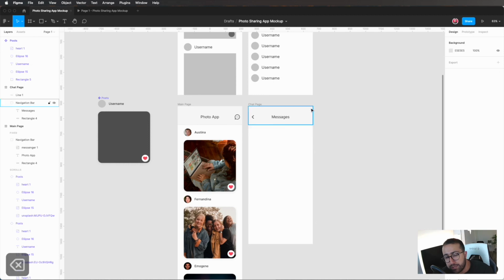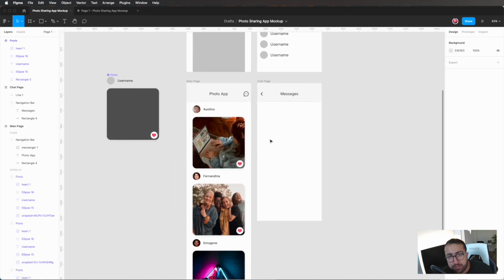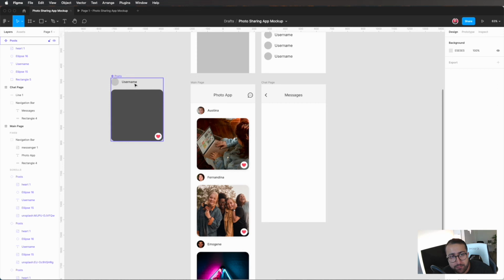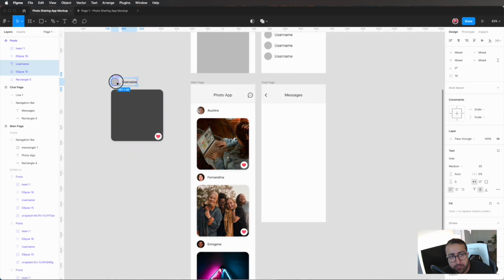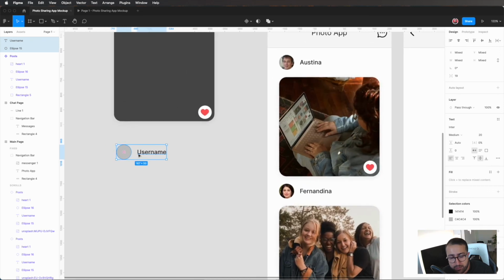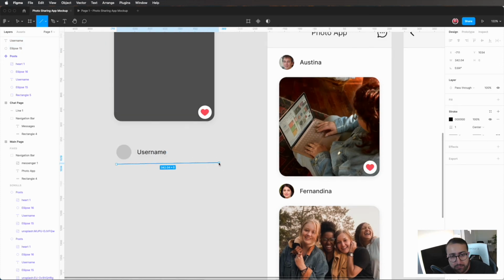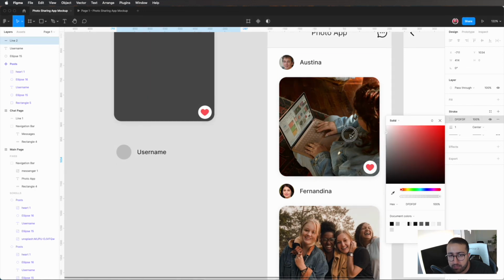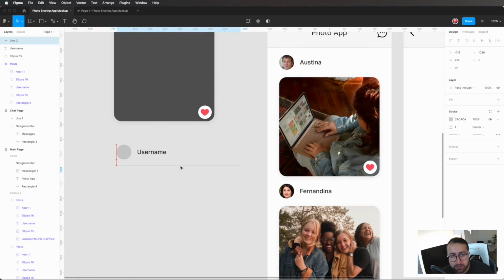All right, let's create some components for the usernames that we want to display here. This should be pretty straightforward. We're going to just use the same username over here and bring it down here using Alt. And we're going to do Alt, and we're going to go ahead and create a line underneath as well. That's 414 pixels in width. There we go. Now we're going to do a lighter stroke color. I think that should look good.